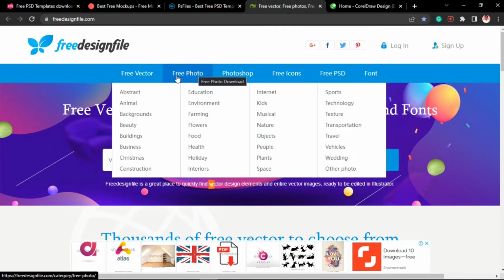And if you go over to free photos, you can see free photos categorized in different niches and the rest. You can see abstract, education, animal, environment, backgrounds, farming, musical, kids, internet, sports. That means if you're working on a particular project and you need an image, you don't need to go and start searching for technological. Just come over to this website. It's called freedesignfile.com. The link is also in the description.